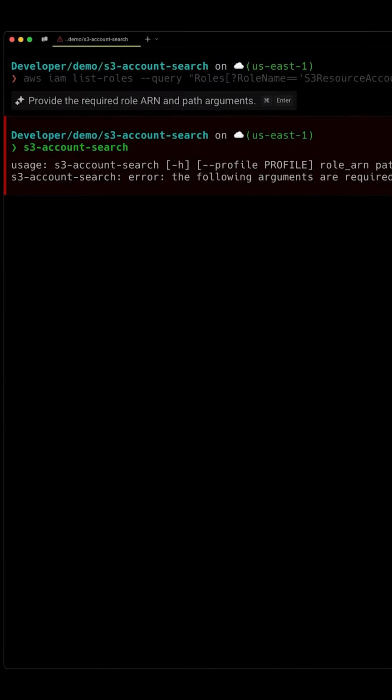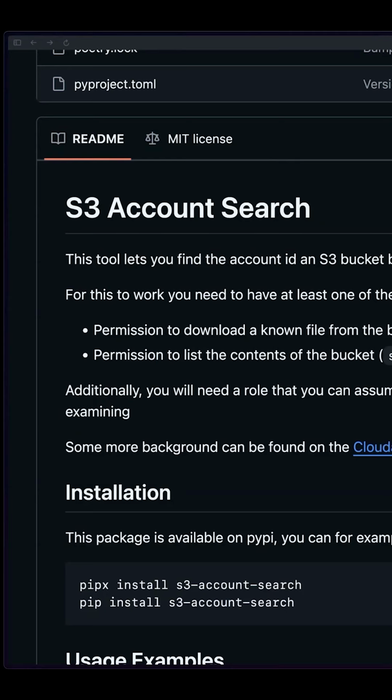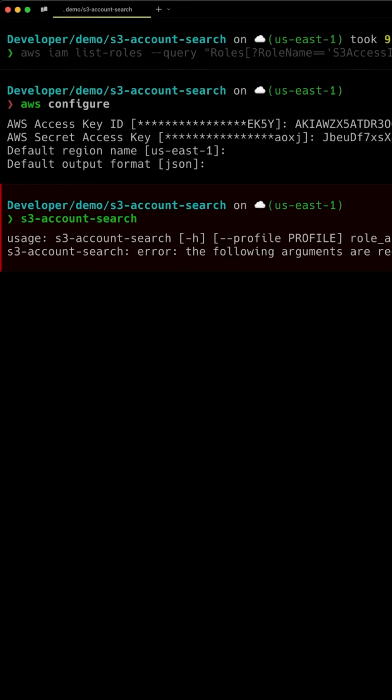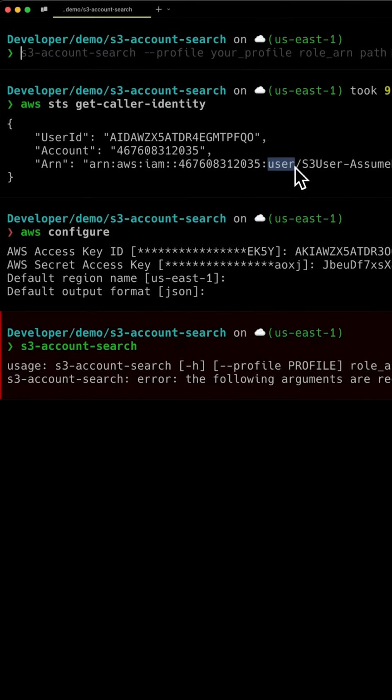Once you do have it installed, you can go to your terminal and verify by typing in S3 Account Search. But first, I need to go back and configure my credentials. So I'll go back to my lab page and grab the AWS Access Key ID as well as the secret access key, and I'll configure my CLI. Once we've done that, we can verify what we're authenticated as with STS get-caller-identity, and it will confirm that we are authenticated as a user.